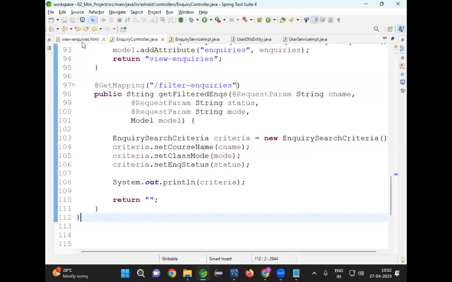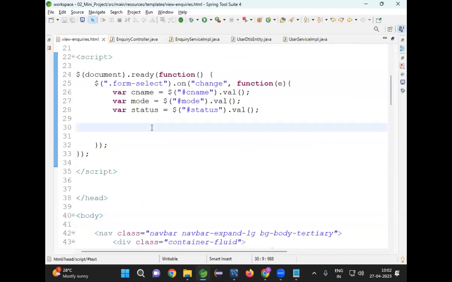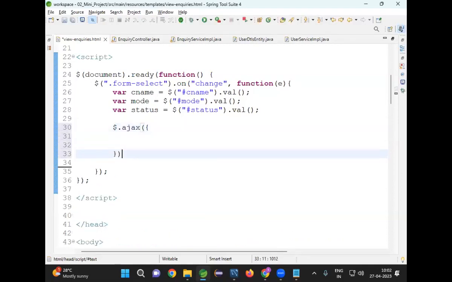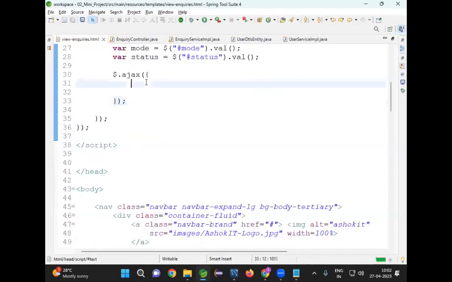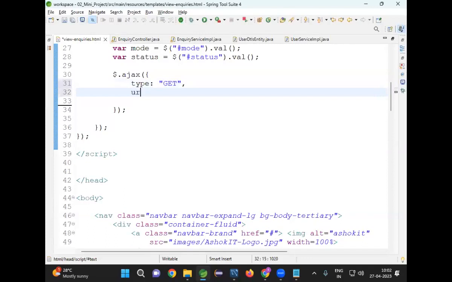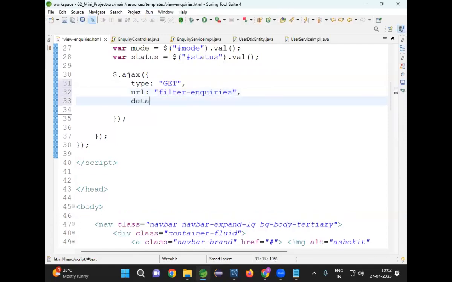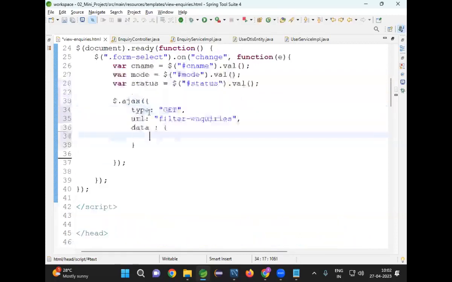Now go to view enquiries.html. How to send the Ajax call? $.ajax. In this $.ajax, we need to specify the type of the request. What is the request type? I'm making it a get request. What is the URL? Filter enquiries is my URL. Do we need to send any data or not? Yes, we have to send the data.